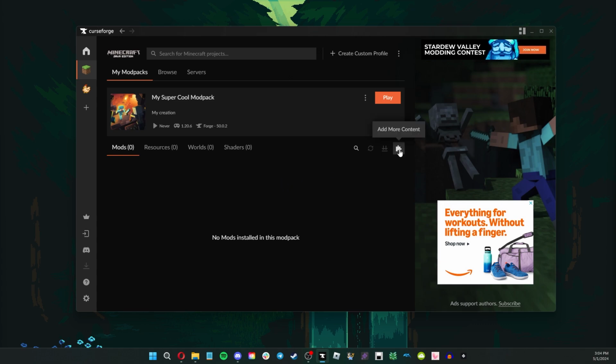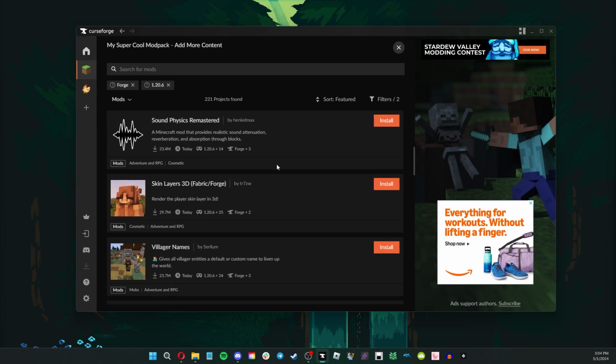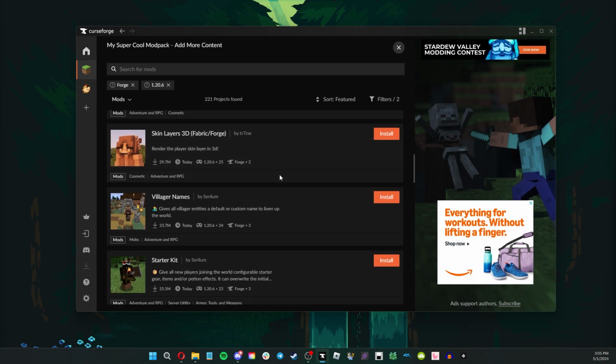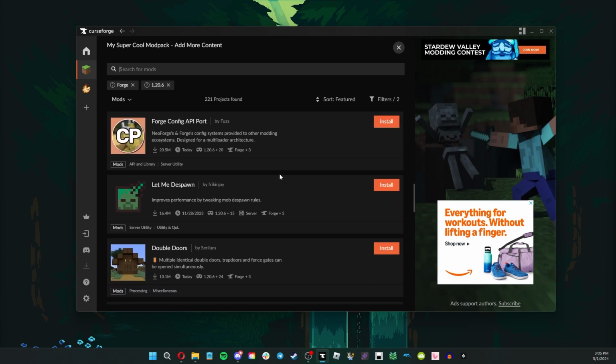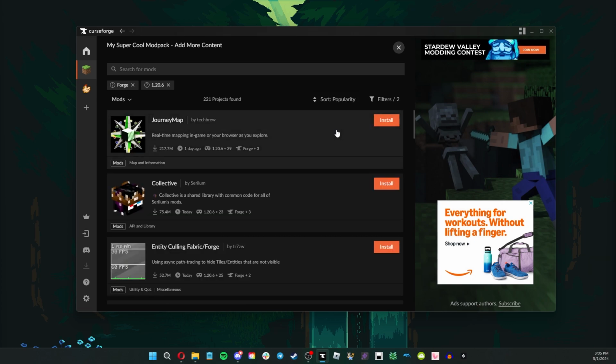Pretty cool. So step 5 here, we're going to go over here to this little puzzle piece right here underneath where it says play. We're going to add more content. Here is where you get to select what mods you want to put in there. You can either search for a mod that you might like, or you can go ahead and browse through whatever is popular. You can sort by featured, popularity, latest update. So we'll go ahead and search by popularity.